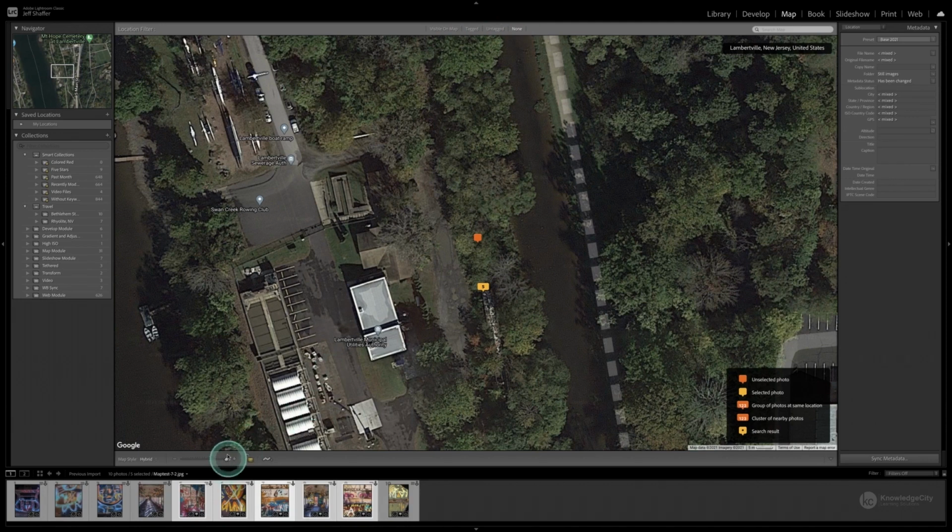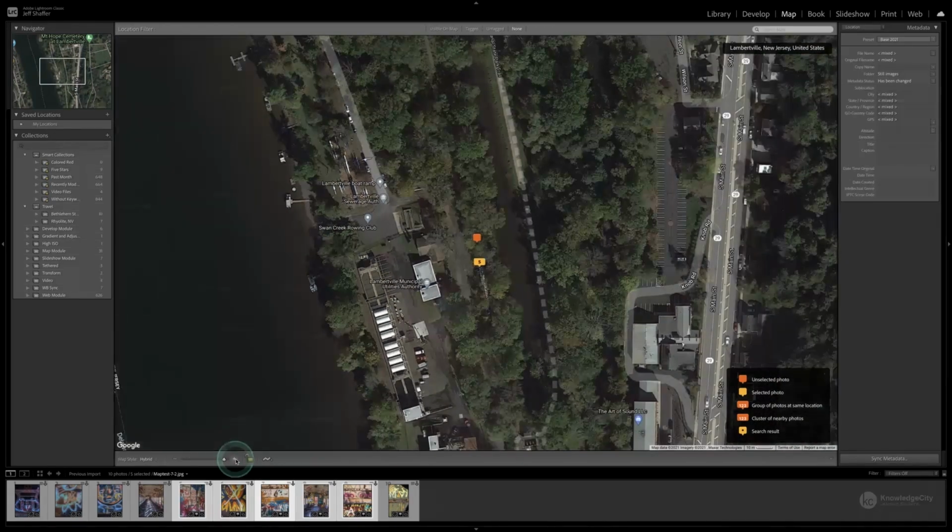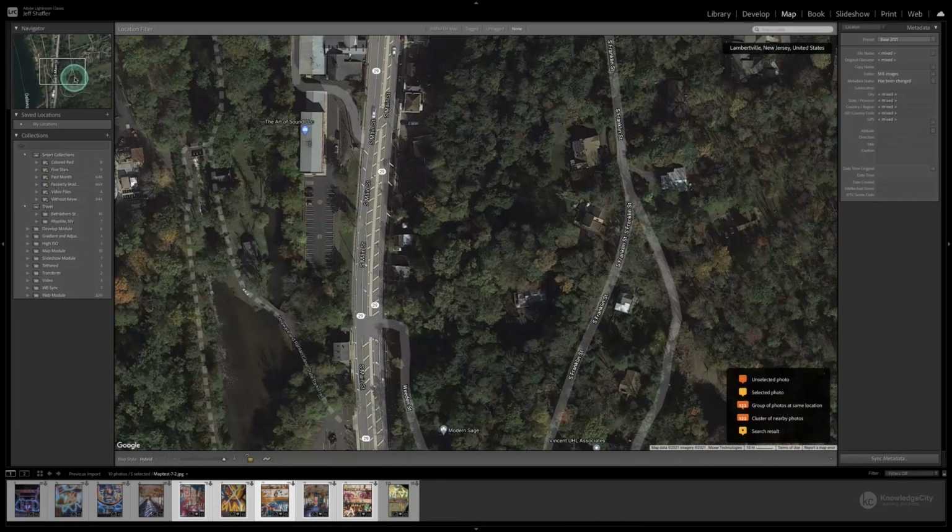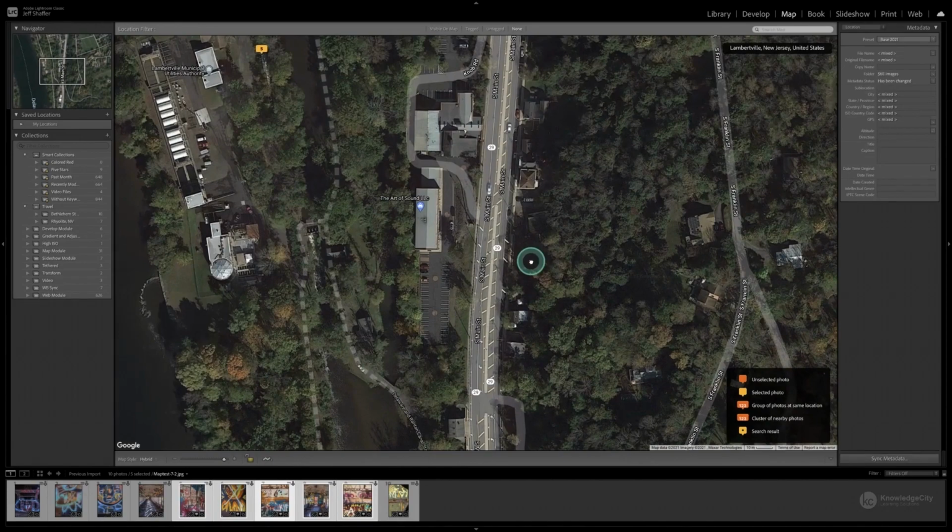As I mentioned, zooming in can be done either with the slider or the mouse, Command minus to zoom out, in the navigator to move around, and also within the image here.